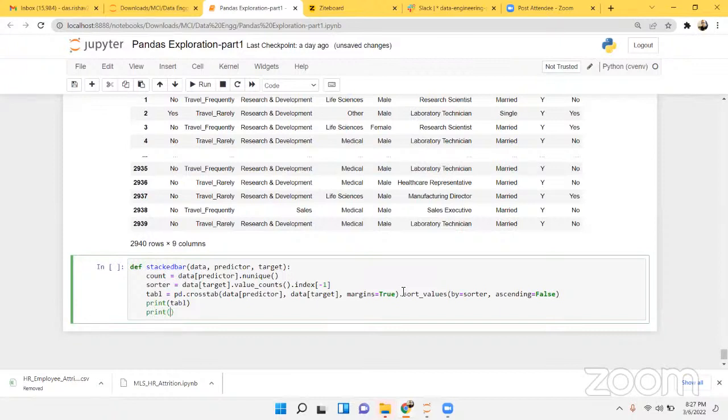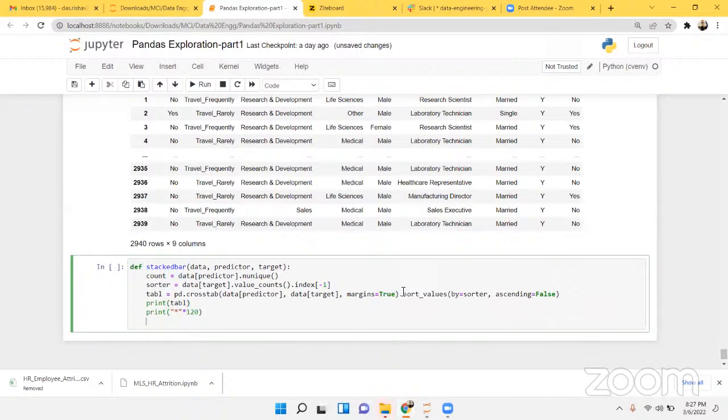We want to print a line of the star into 120. And then again we will use another crosstab where we will pass the same values. The first crosstab is going to pass only one particular class, based upon the count value, we are just passing the target. Margins is equal to true.